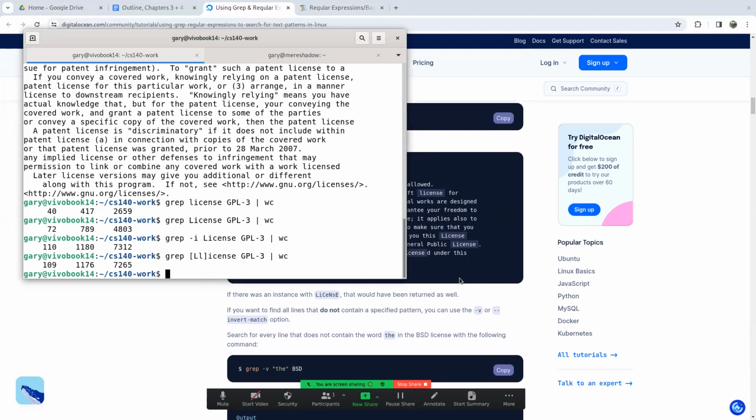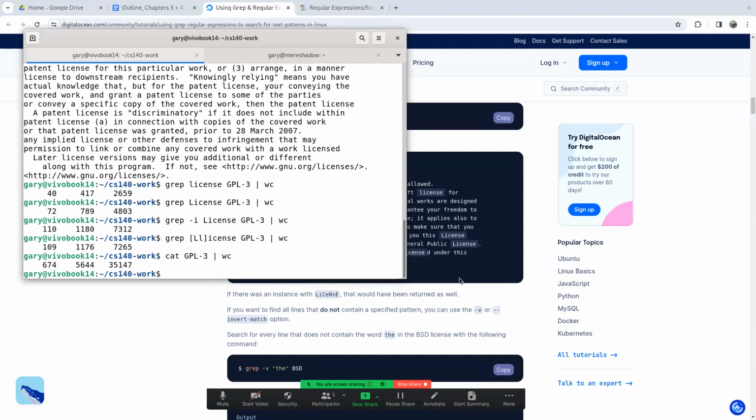-v inverts the search. So it would find every line that didn't have it. So for example, if we do a cat on GPL and then pipe that into word count, and I'm just doing this to count lines to see the difference between things. So overall, how many lines are in that file? There are 674 lines in that license.